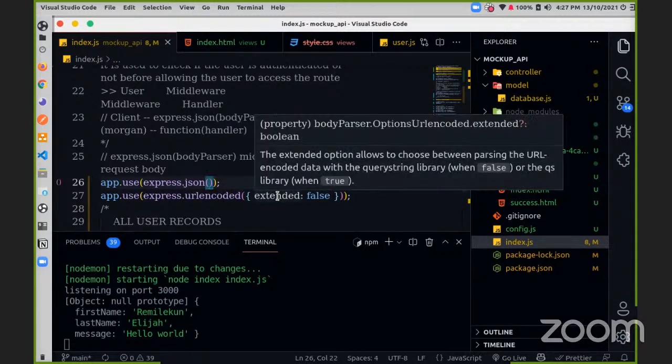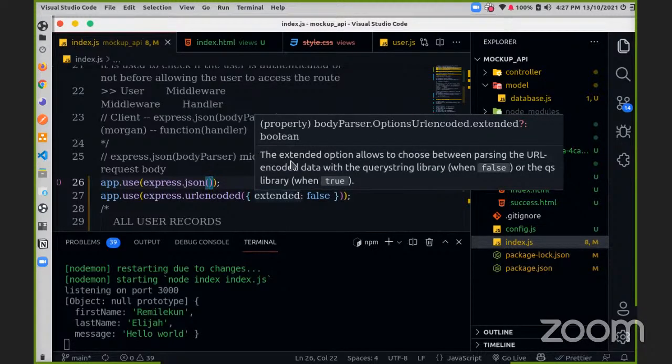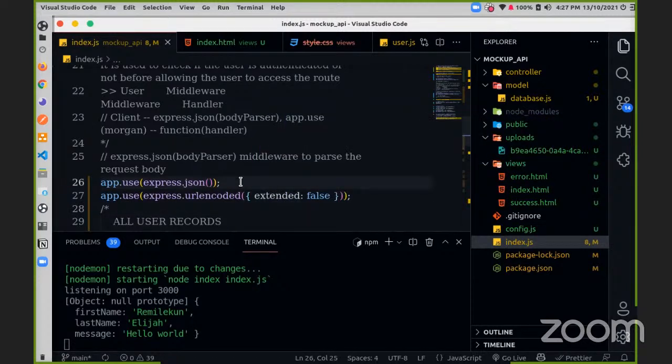Tells it whether to like. Okay, wait. The extended option allows you to choose between parsing the URL encoded data with the querystring library when false, or the qs library when true. Okay. Okay. Yeah. All right. Thank you. Okay.